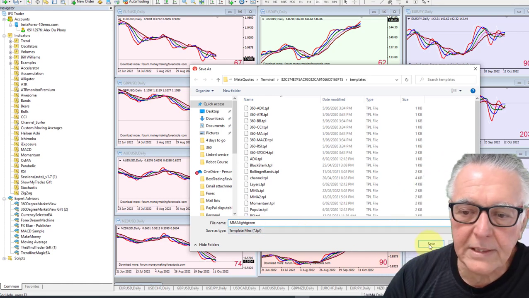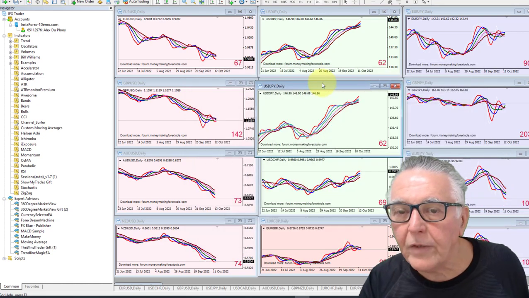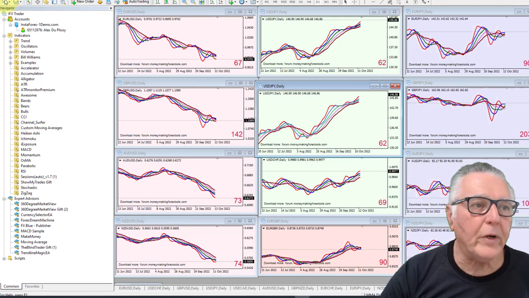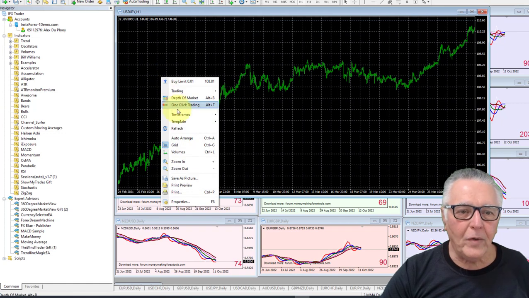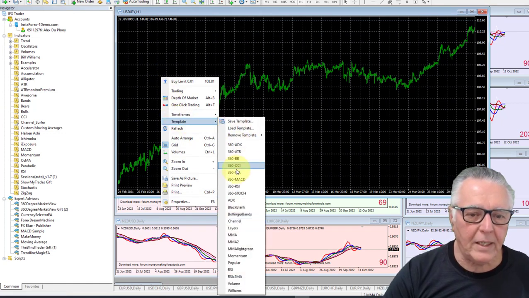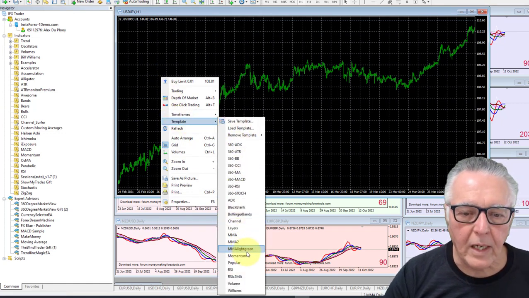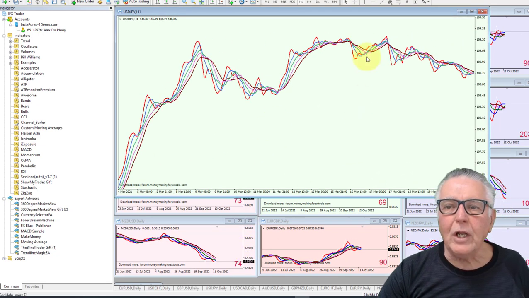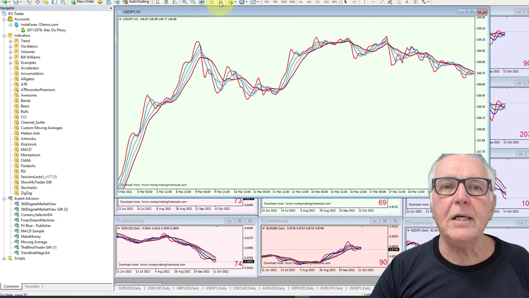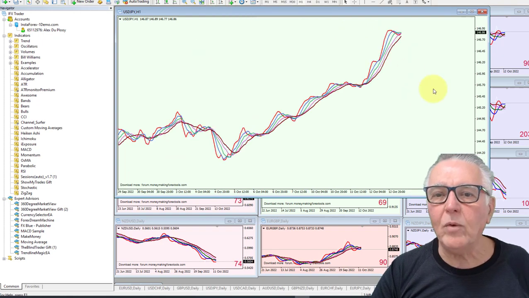And we save it as a template. So now I've got this as a template. So if I want to create another one, and I'll just do that too, I can just go and say template, and I go multiple moving light green, and there we are, got the template. So you can load other currencies on this using this template and all that type of thing.